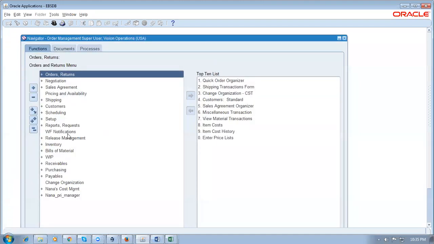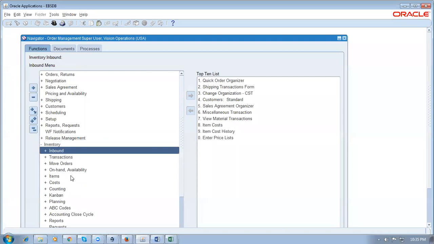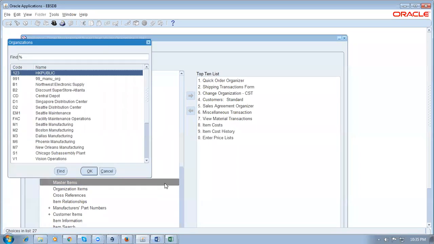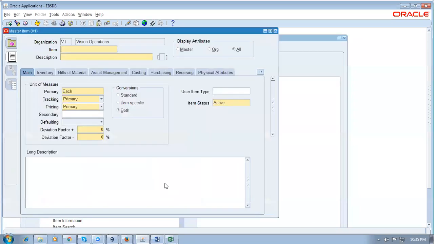Here, I go to Inventory, then Items, and then Master Items. I will choose the M1 org over here and click on it. Then I will put an item, D01 underscore Item 1. I will say it's a first sale item.